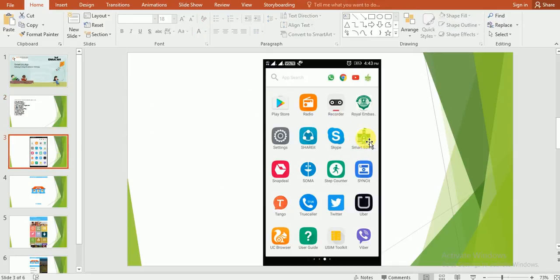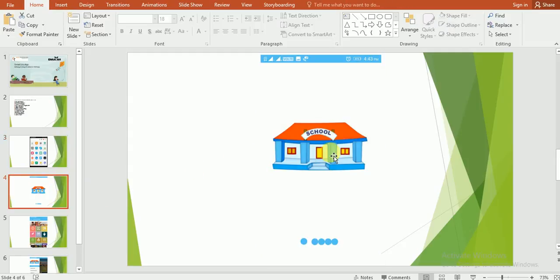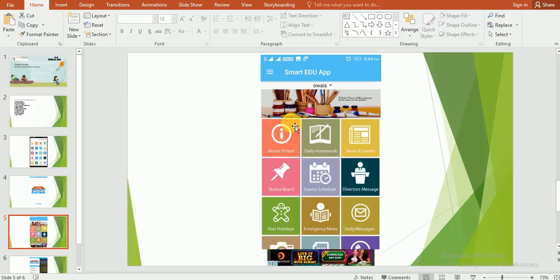Basically, whenever you download the app of the particular school, that will come as an icon on the mobile application, like this one you see here. When we click on this icon, then this loading page will come with the school logo, and then the app opens like this. This is the main home screen of the app, and you see the menu icon here.